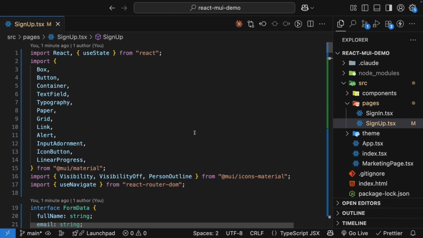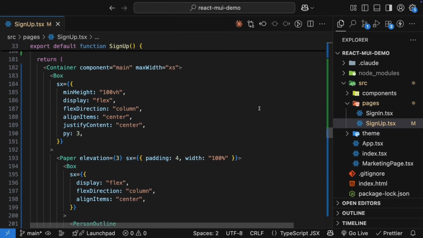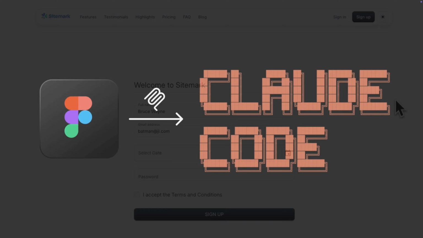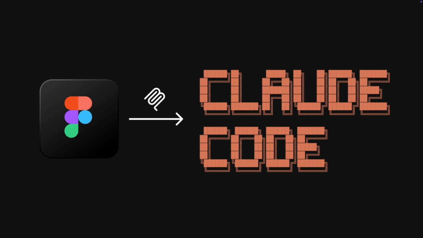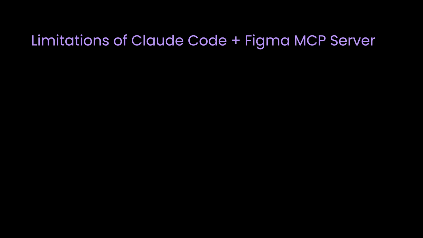If you take a look at the code that is generated, you can see it's reusing the MUI components and the code written is pretty close to what a good developer would have written. If you take a look at the UI, it's a really good starting point. The combination of Claude Code and the Figma MCP server is pretty cool, but there are some practical considerations for production workflows. Let's take a look at some of the limitations.